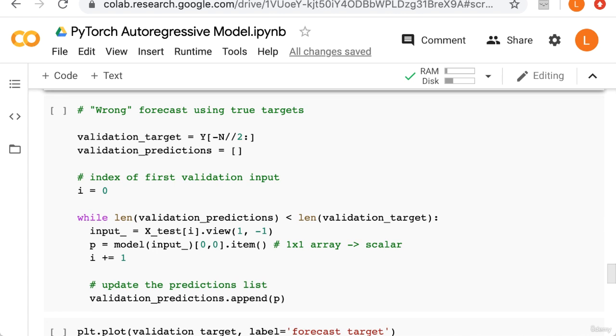We'll create an empty list for the validation predictions, and then populate this as we loop through the data. Next, we're going to set the index variable i, which indexes X test, to 0. Next, we're going to enter a loop that continues while the length of the validation predictions list is less than the length of the validation target list. Once they are the same length, we know that we're done because we've made all the predictions to correspond with the targets.